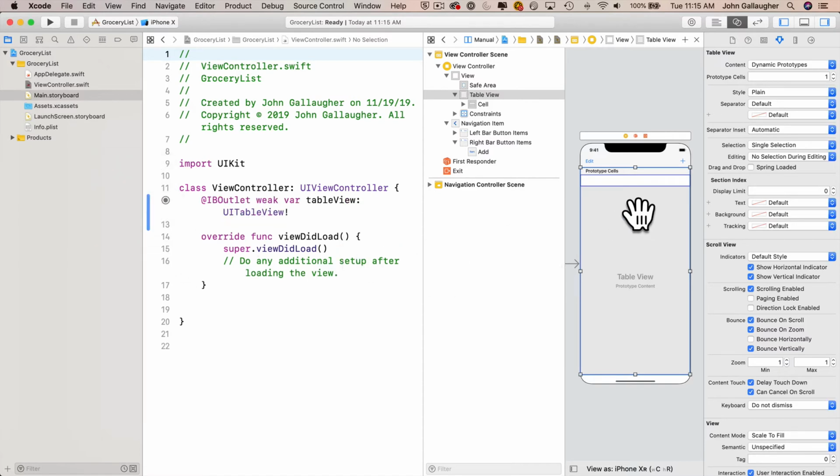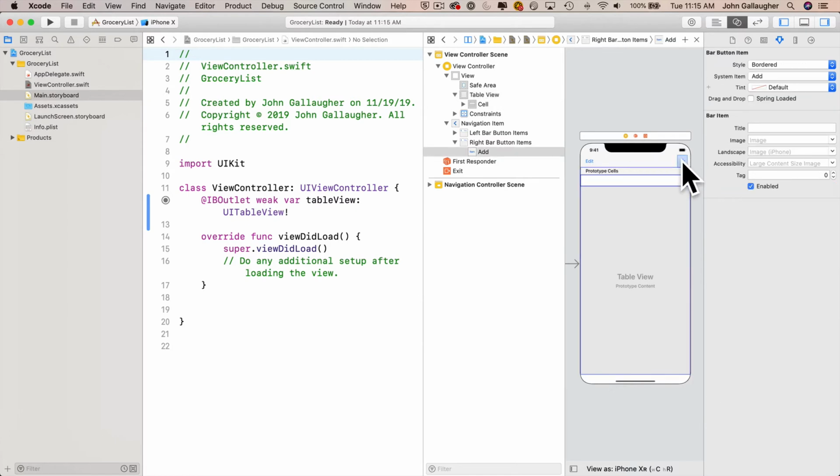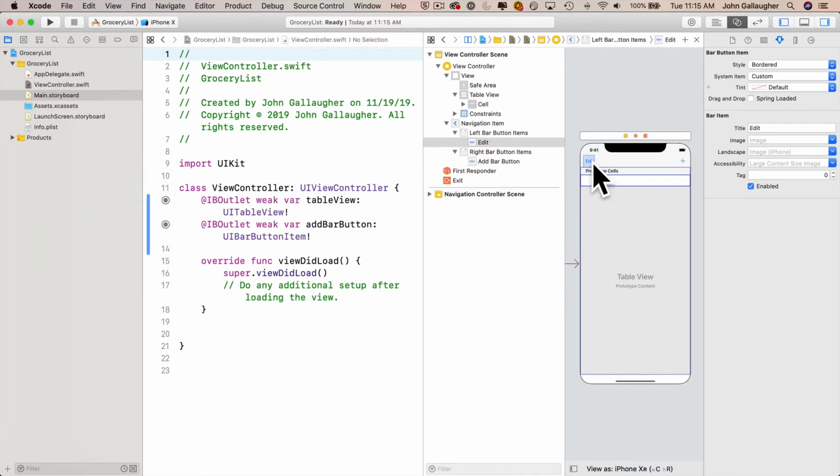Connect it. Let's see. I'm going to want to refer to my add button here. So I'll control drag over, create an IB outlet. I'll call it add bar button and connect. And I want to set up my edit too. So I'll drag this over and I'll say edit bar button.